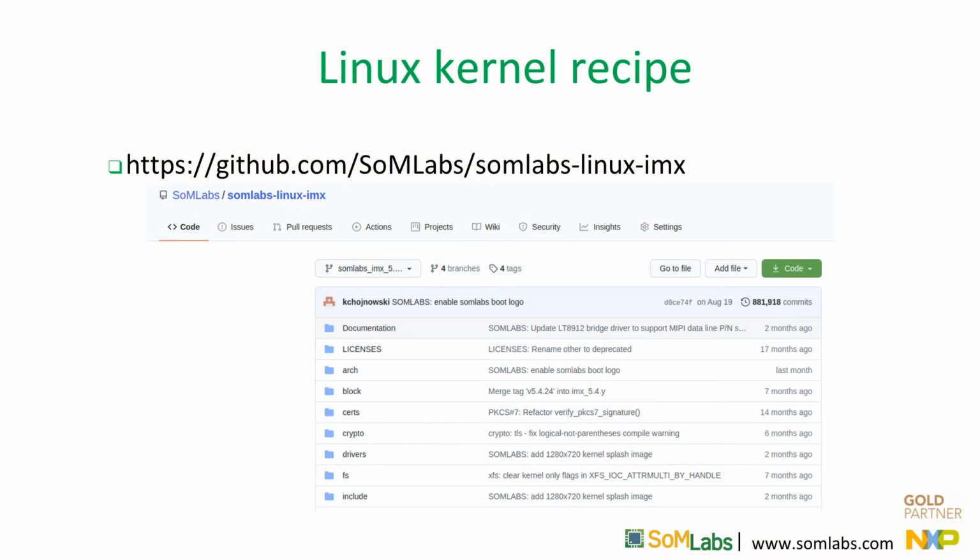The kernel used in our configuration is available in the SOMLabs repository. It has been prepared on top of the NXP version and includes patches created especially for the VisionSOM modules and the respective carrier boards. These sources are publicly available on SOMLabs GitHub, as is the entire Meta SOMLabs layer.